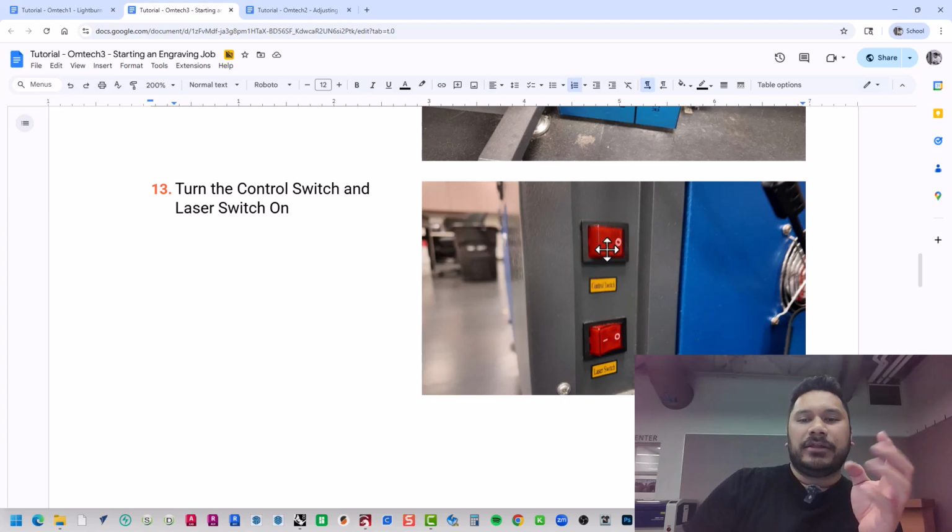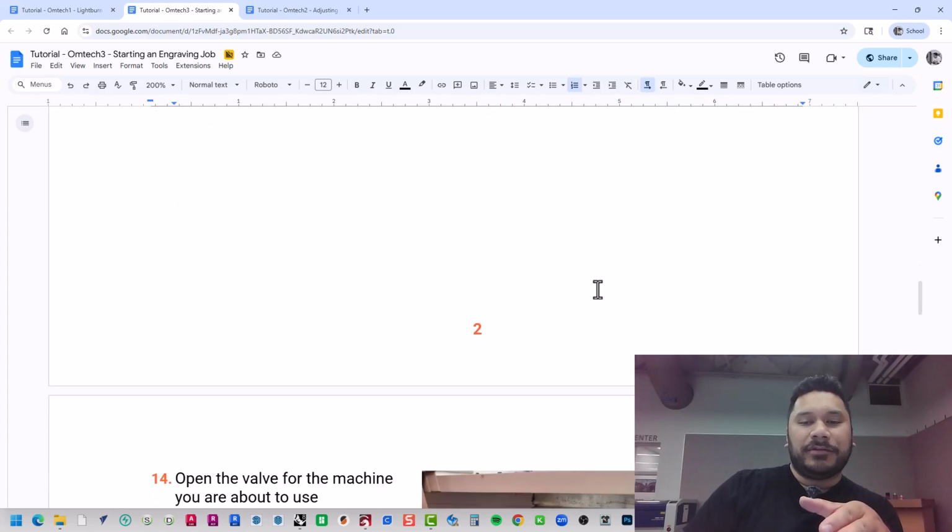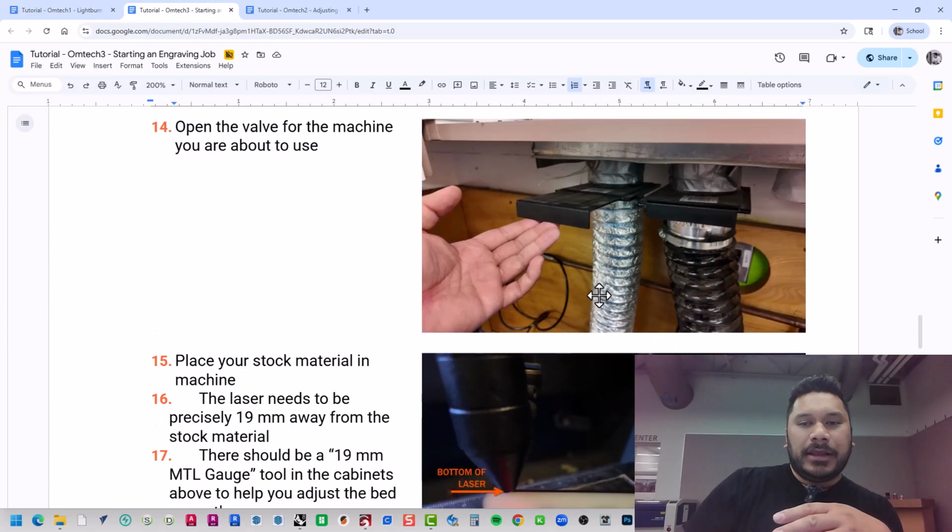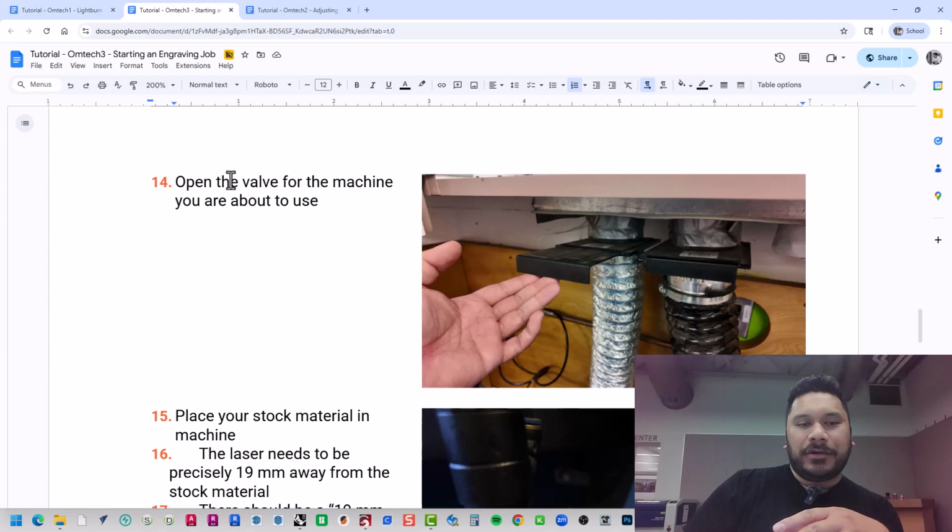Here's that valve I was talking about, so you're going to want to open the valve for the machine you're about to use. This is that little gate. As you can see here in the picture, I've pulled it open, allowing fumes to run through this flex duct and into our exhaust system. Whereas if we compare it to this gate, it's closed. This gate is closed, this gate is open.